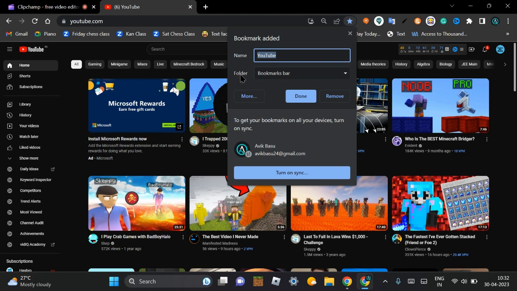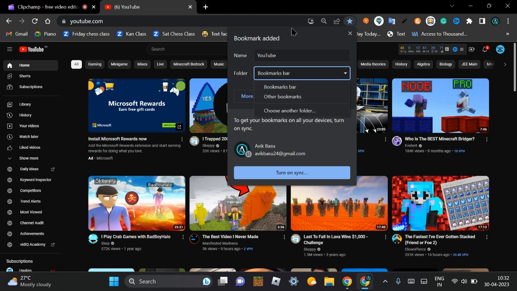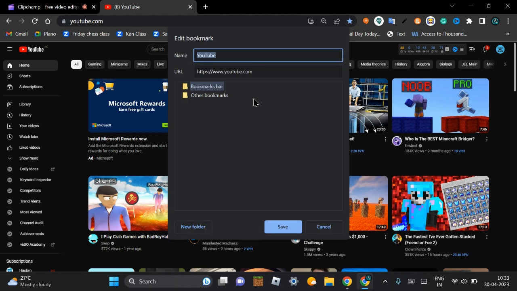And then there's the folder. We'll be talking about the folders later. But for now, if you want to add it to this bar right here, you can click the bookmarks bar. So then you can click done, then it'll get added, or you can click remove if you don't want it. But you can also click this more part. You can see the folders over here, the URL over here, and the name over here. So after you're done, you can save it or cancel it.